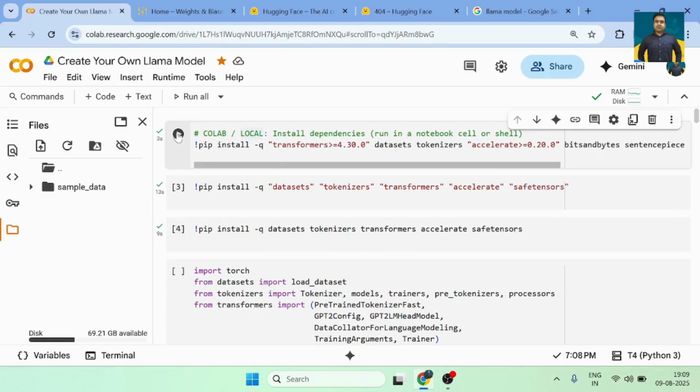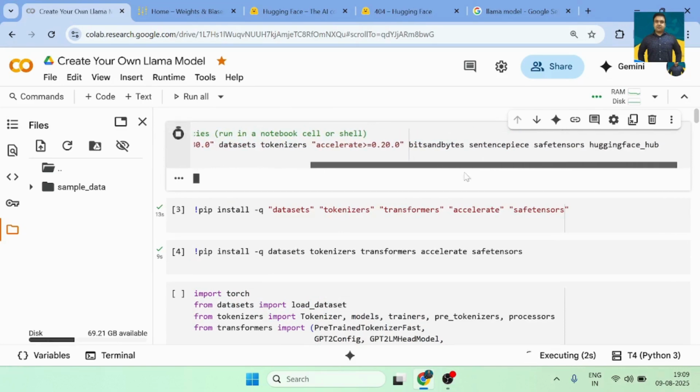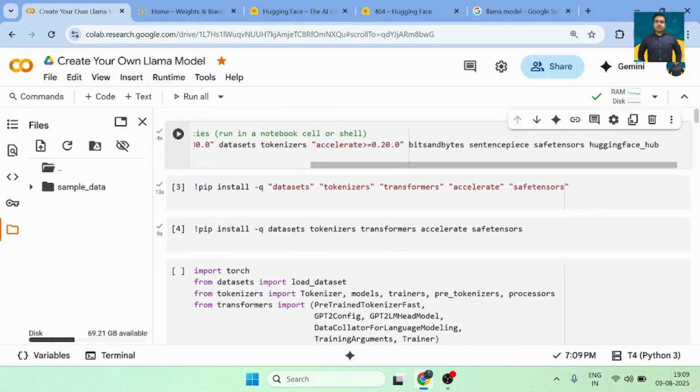The first thing that you have to do is simply install these libraries: bitsandbytes, sentencepiece, safetensors, Hugging Face. We will not only create the model in this video, we will also publish it on Hugging Face, and then we will see how we can use it in an application.